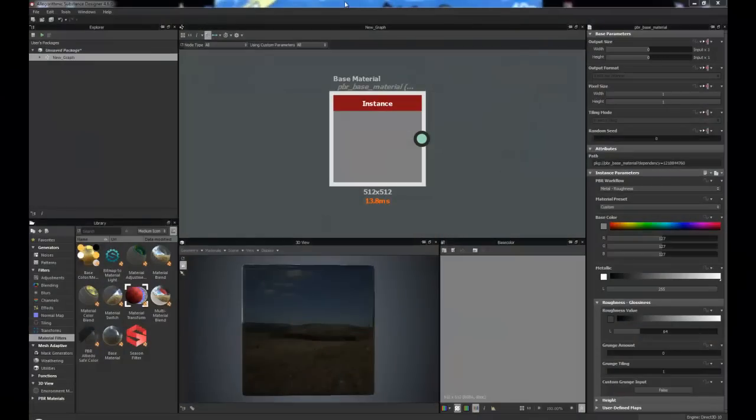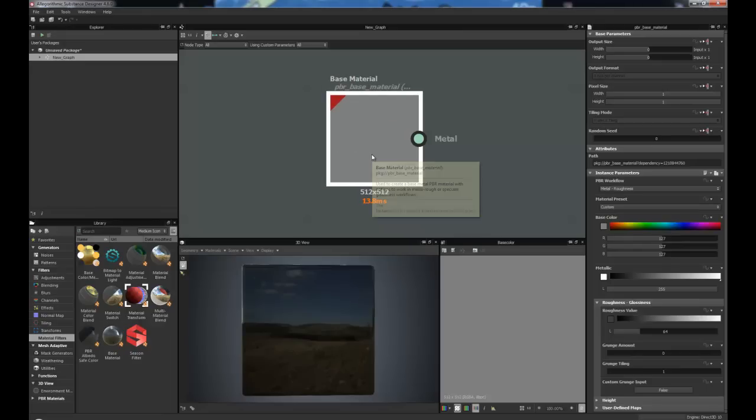Anyway, so this is the base material node for day number 4. That can be found once again in the Material Filters tab here, Base Material. Now this is an extremely useful node for setting up a physical base rendering setup really quickly.